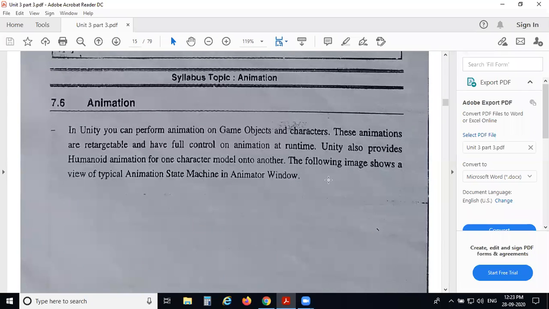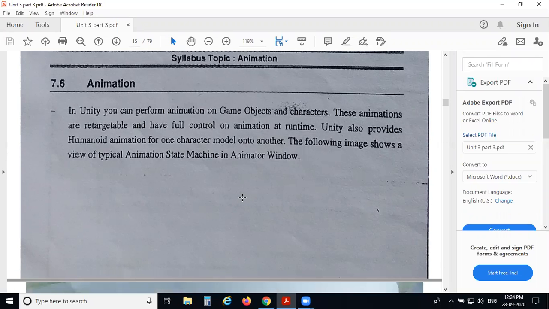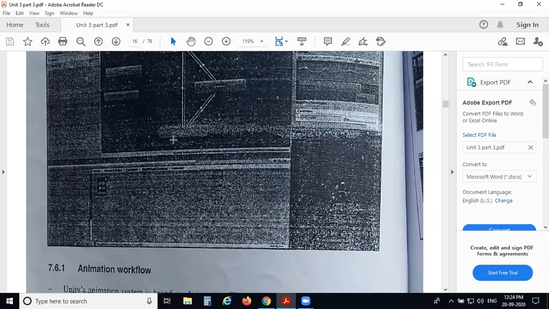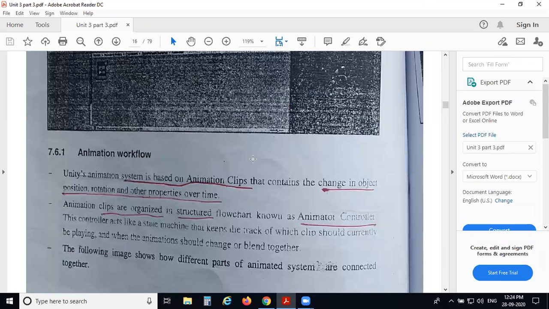These animations are retargetable and you have full control over the animation at runtime. Unity also provides humanoid animation, from one character model onto another. The animation window appears in Unity, and you can use animation on the game objects and characters. The parts included in game animations are as follows.